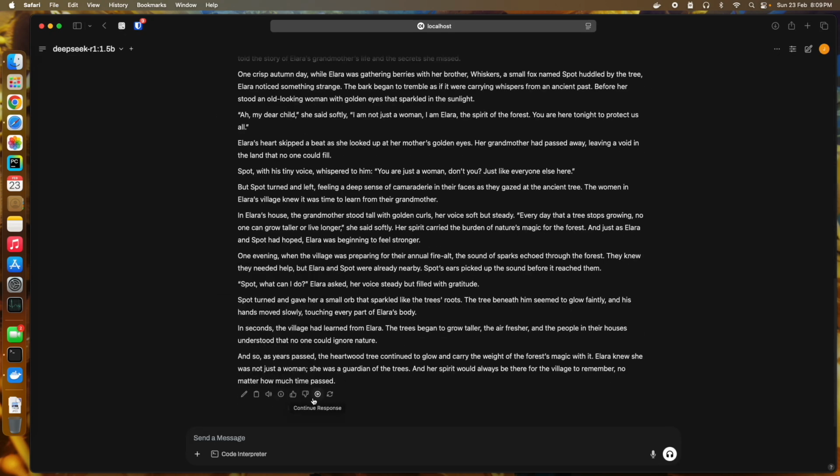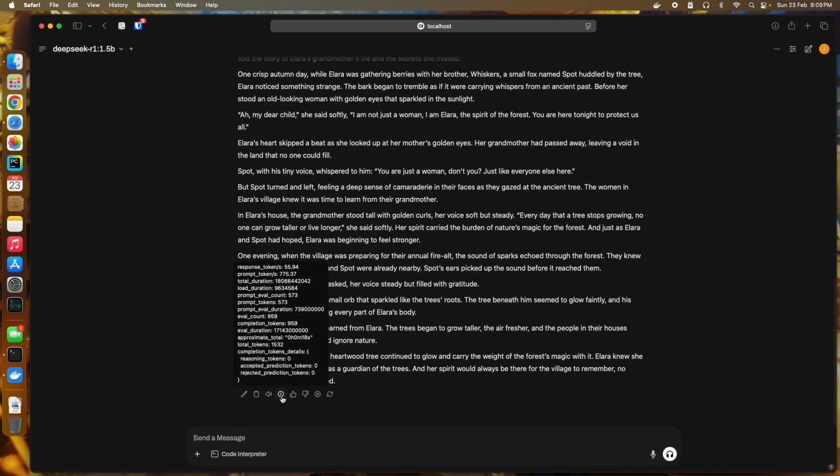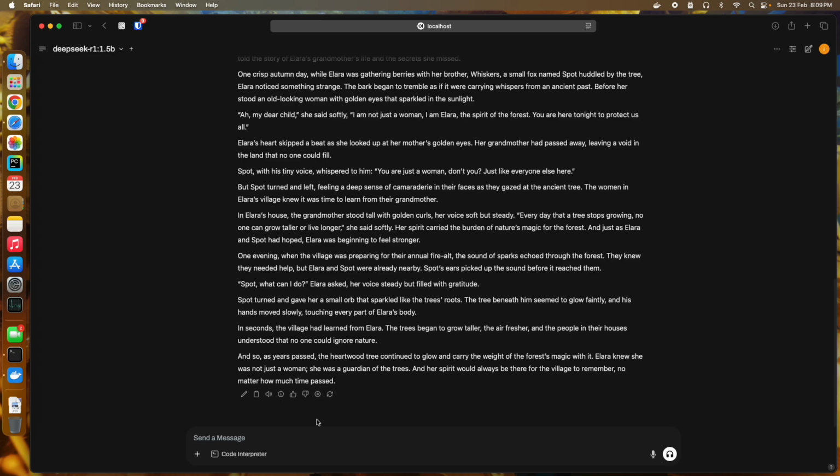Go down, let us check. There we go. Here I'm getting response token per second is 55.94, which is great. Maybe not very good, but certainly acceptable. Alright, now this is how we can use this web UI.